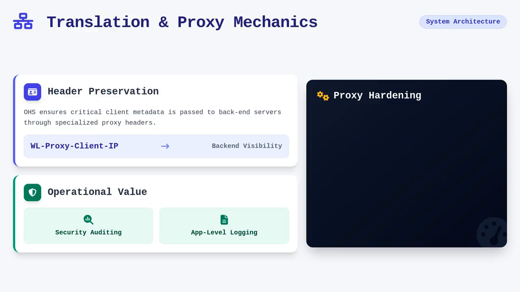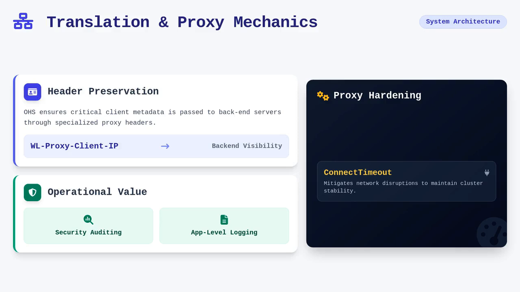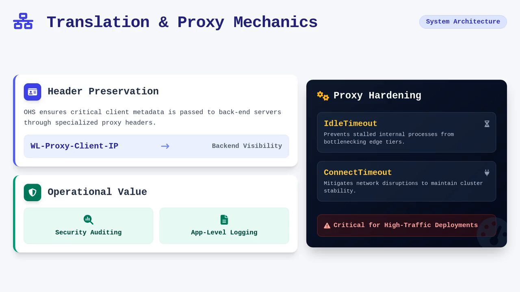of an incoming request. You should also consider the idle timeout and connect timeout parameters as primary levers for hardening your proxy tier against network-level disruptions. By setting these values appropriately, you ensure that stalled internal processes do not cause a bottleneck at the edge tiers. Failure to manage these connection parameters correctly is a common source of instability in high-traffic deployments where cluster performance is paramount.